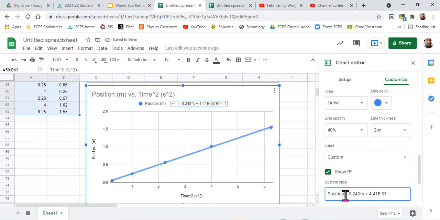So we have a position axis, position in meters. And then I'll put some parens around this number here, the 0.249, that'd be the slope. You'll learn in a little bit that that's going to be the velocity. The slope of a position time graph is the velocity. And hey, if you think about it in terms of the units, I'm sorry. This is not the slope of a position time graph. It's the slope of a position versus time squared graph. So it's meters per second squared. Sorry for screwing that up.